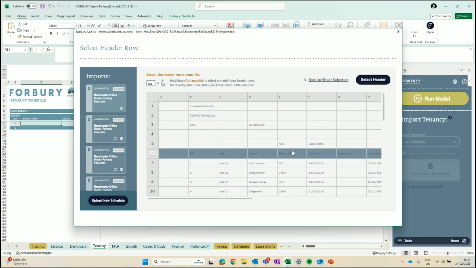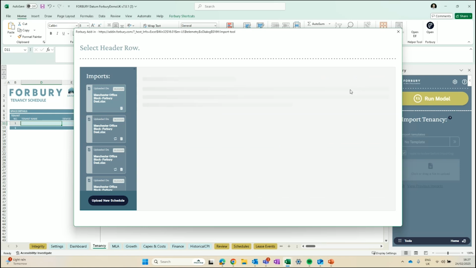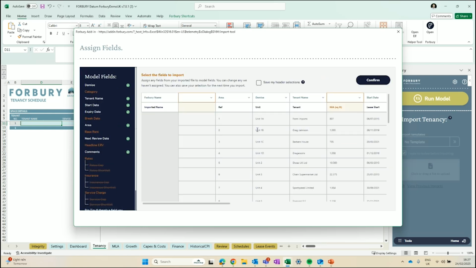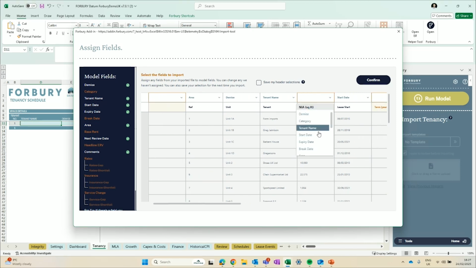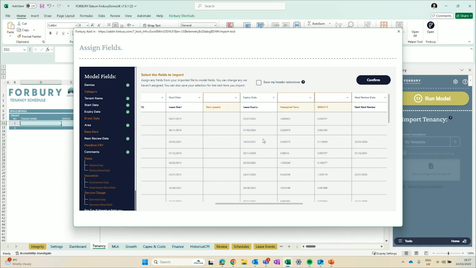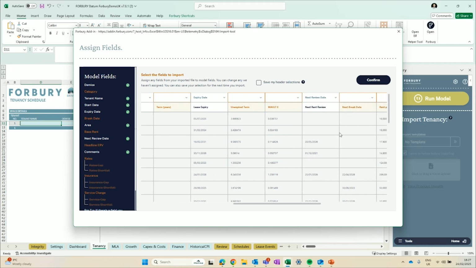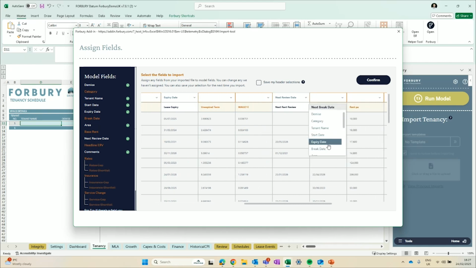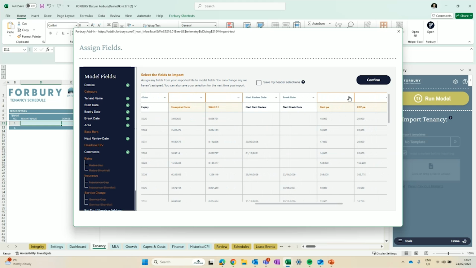When it can't find a match, it will allow you to map it. So here it has found the tenant column with the tenant name and the lease start with the start date. And now I can manually match the NIA column as the area column. On the left-hand side, you can see that there is still key data missing, such as the break date, base rent, and headline ERV. And you can match these columns to the relevant inputs.